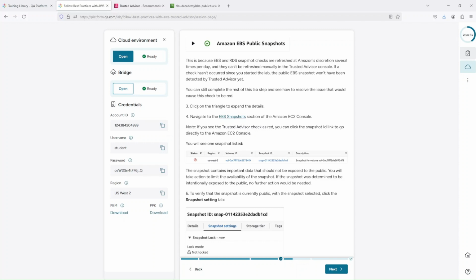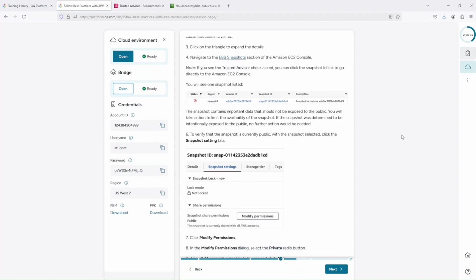Third step, click on the triangle to expand the details. Fourth, navigate to the EBS snapshot section of the Amazon EC2 console. Note, if you see the Trusted Advisor check is red, you can click the Snapshot ID link to go directly to the Amazon EC2 console.